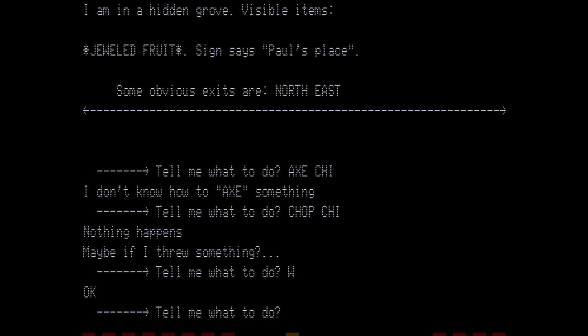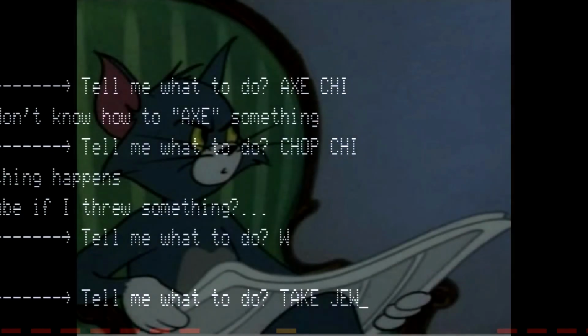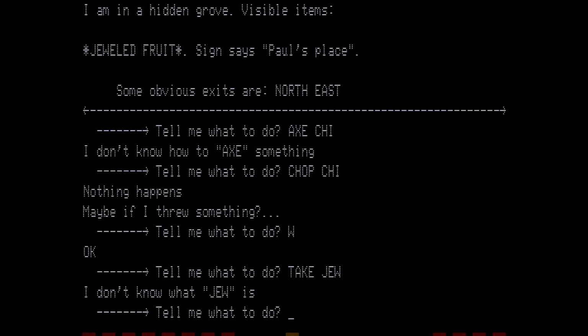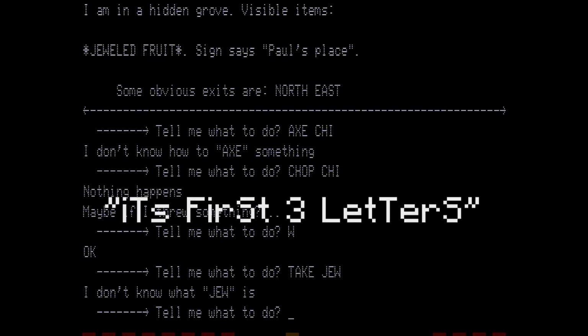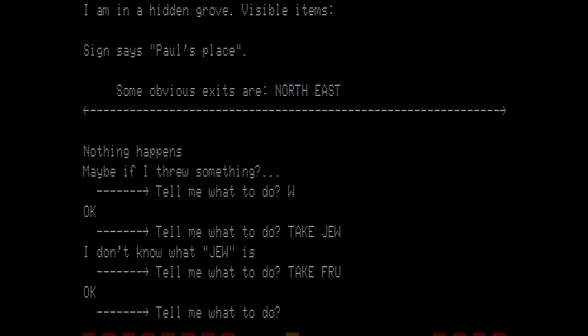Okay, so this jeweled fruit can't possibly run away from me. It's a fruit. Just so you know, you don't normally type the adjective. You're limited to 2 words, so stick with the noun. Okay. It's not jewels, it's jeweled fruit. Yes. So it's fruit. I'll take fruit. Don't mind my spelling. Aha! I have a treasure.